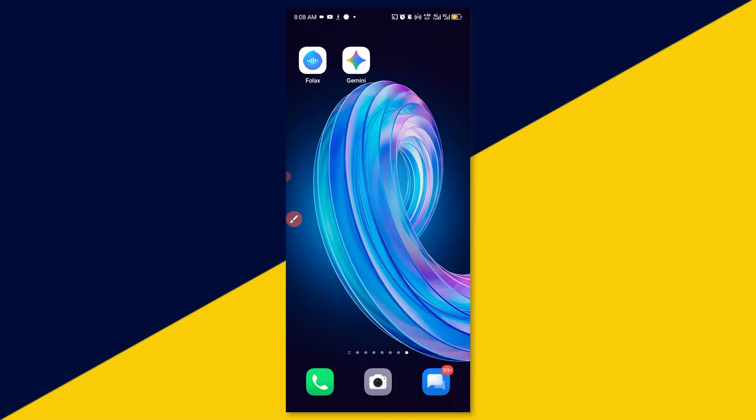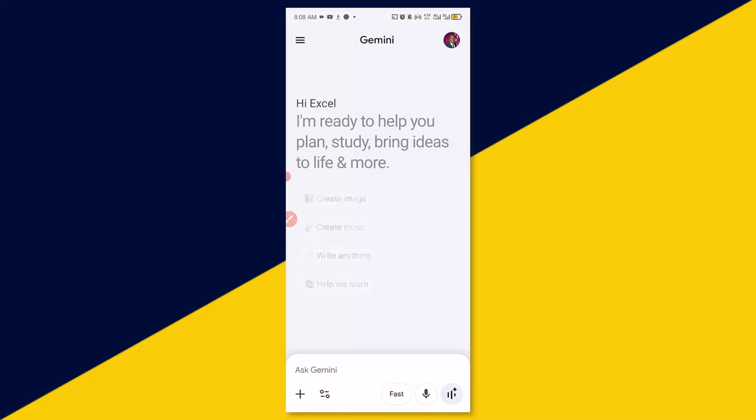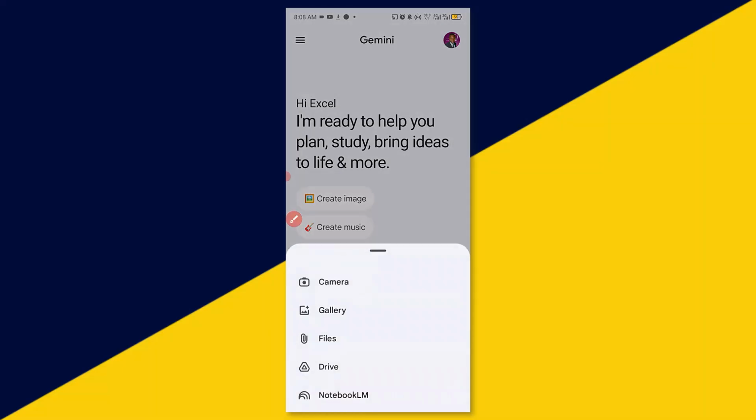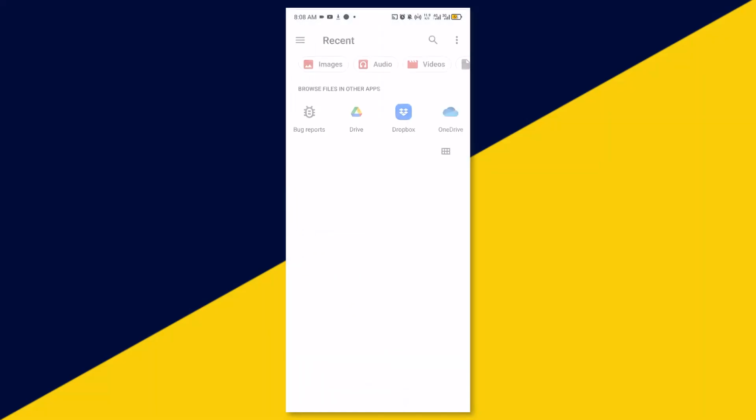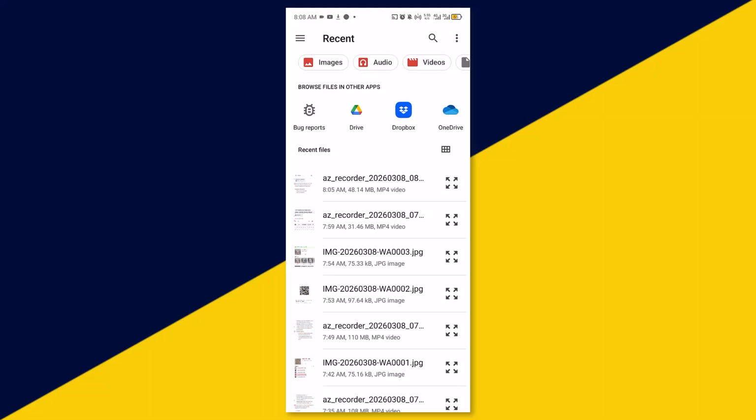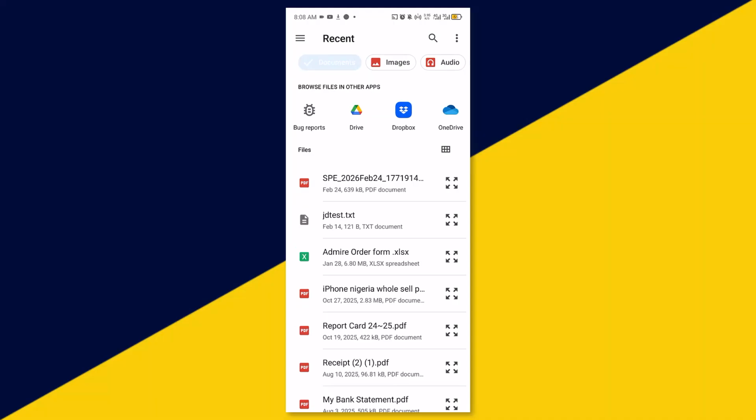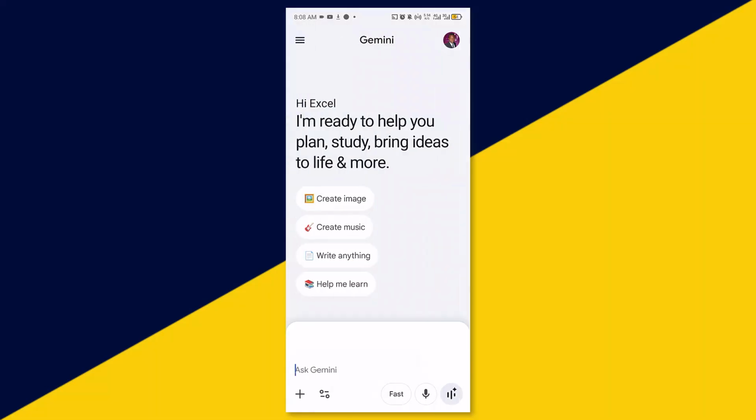The very first thing you want to do is to go ahead and open up your Gemini app. After you open up your Gemini app, go ahead and click on this plus sign right here. Click on Files. Then navigate to Documents. Then select your PDF file. So I'm going to use this particular PDF file right here.